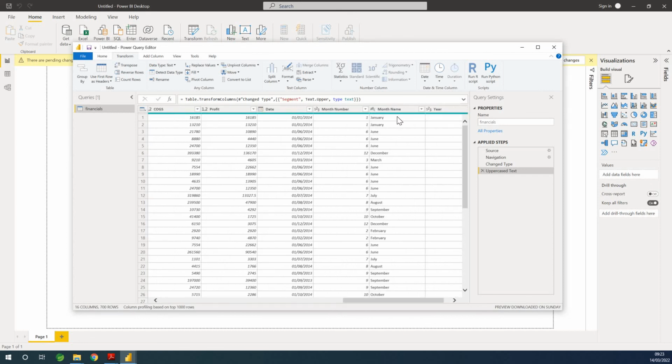Let's say the column names you don't like it, like month name, you don't like it. We have to double click and then enter the right name. So in this case, we don't want to have month name, we want to have only month.